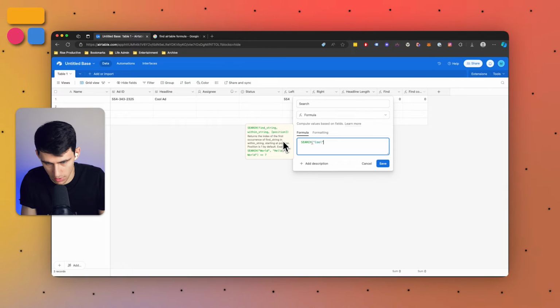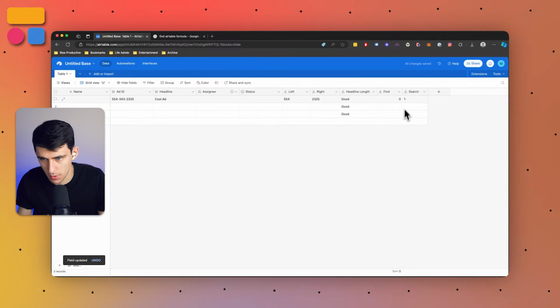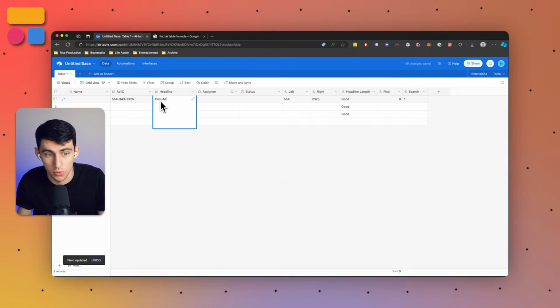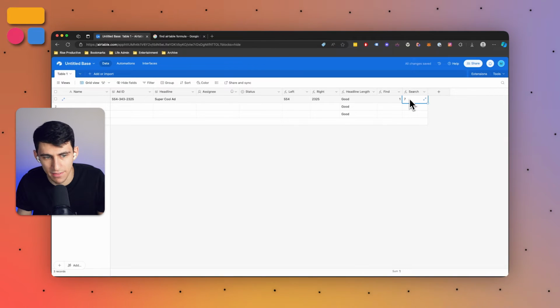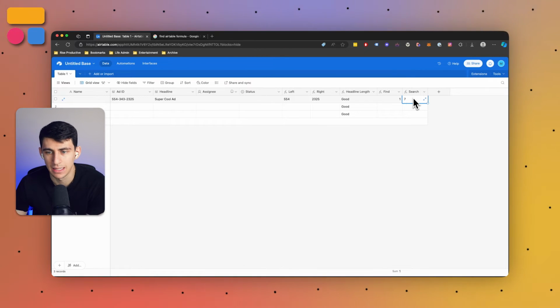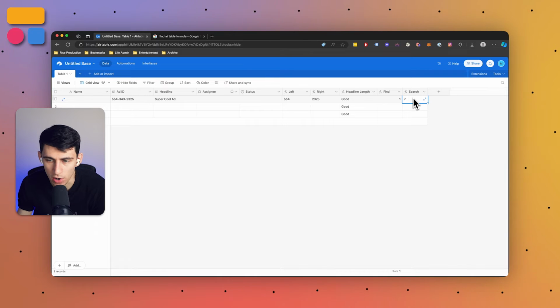Let's do cool, and then let's do headline. You can see that there's one instance of cool within here. Now, if I put super cool ad within here, you see that it is the seventh character across in this instance, hence the difference between find and search: search is where it is, and find is whether it occurs or not.